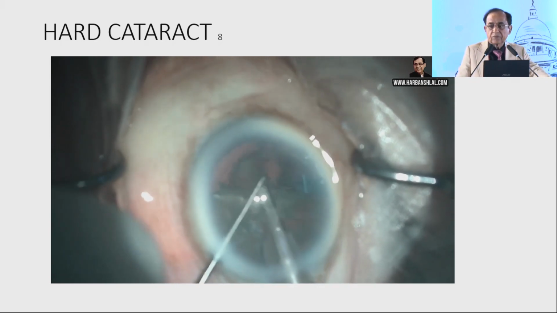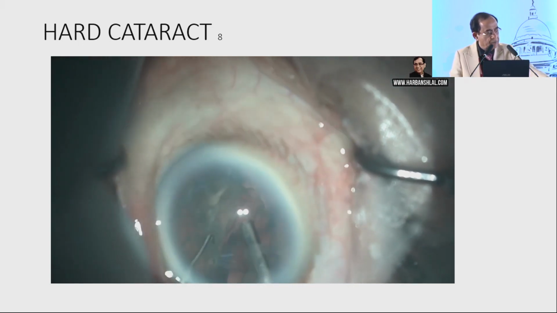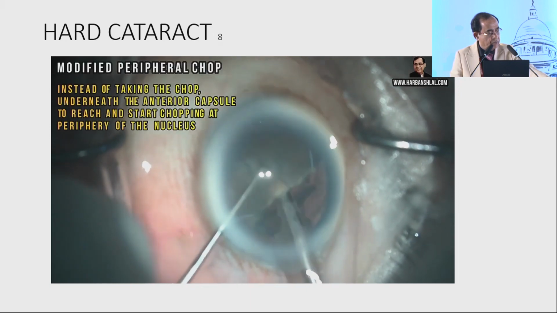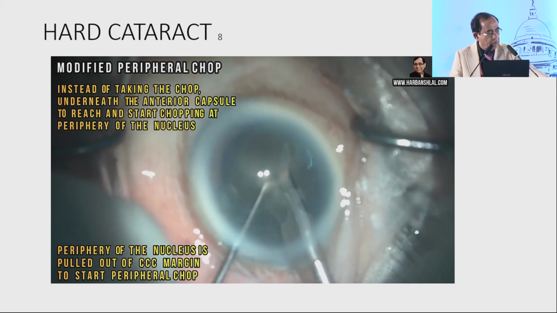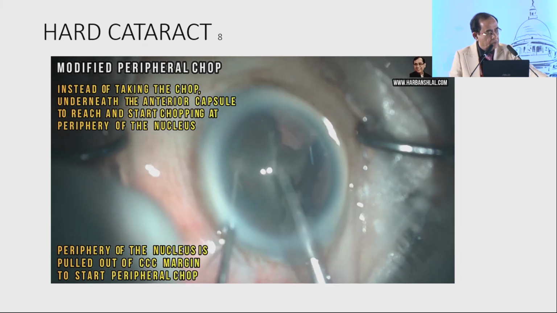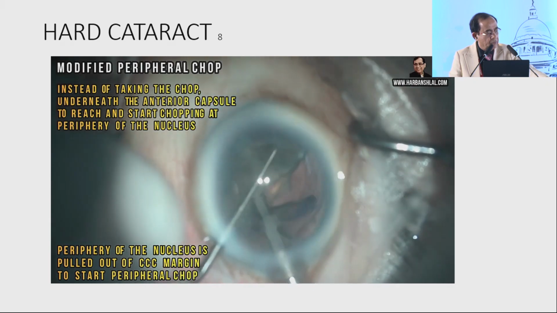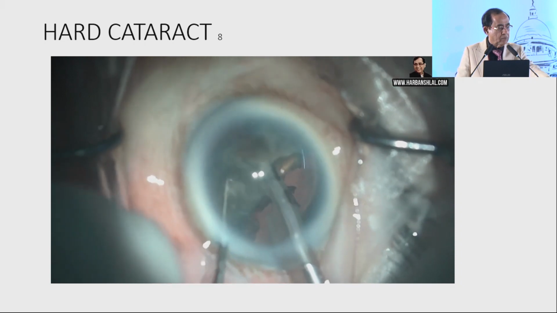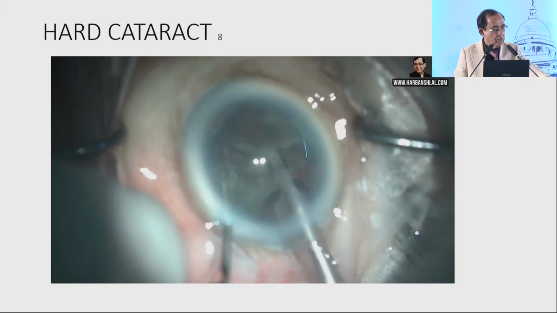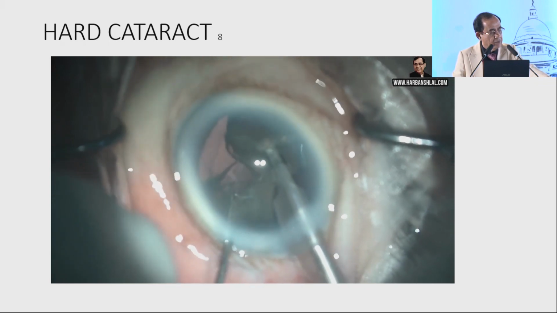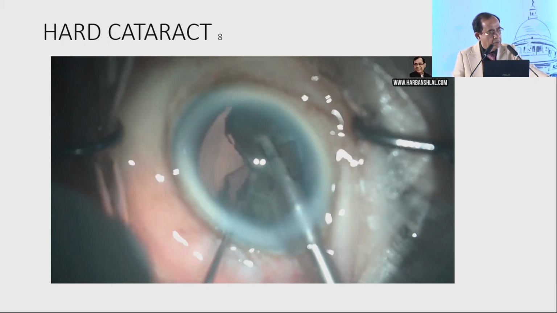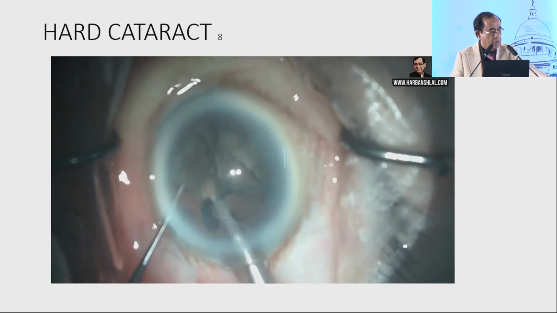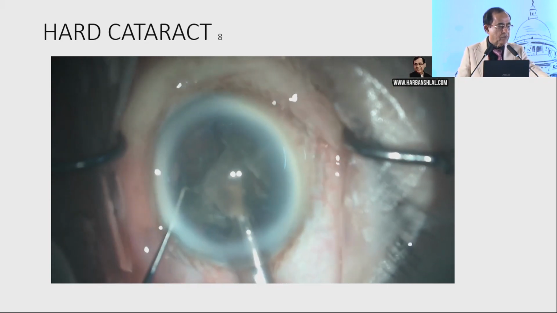Now we come to the removal of the second half of the nucleus. In this, I use a modified peripheral chop, whereby I pull the periphery of the nucleus out of the rhexis margin and start the chopping. A combination of lateral and rotational separation is used to break the leathery fibers. And the nucleus is crushed mechanically and emulsified.